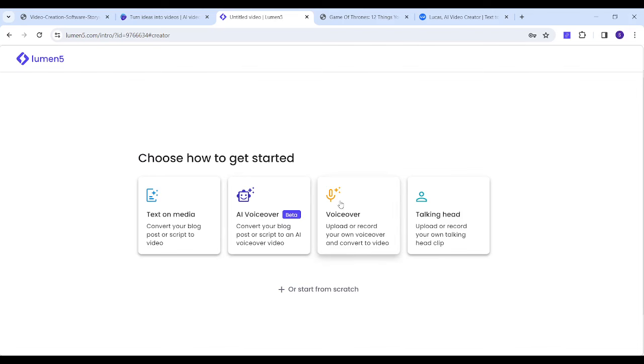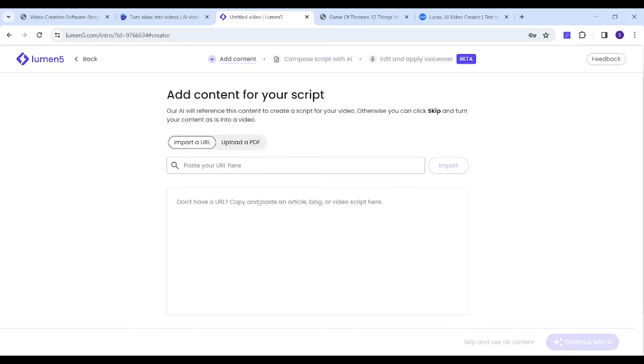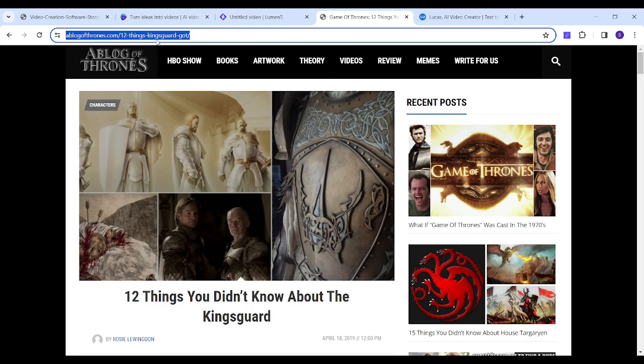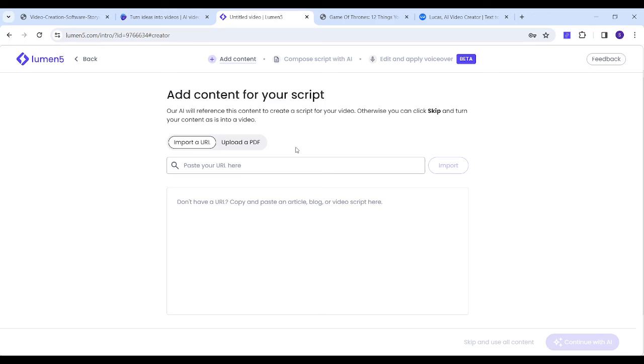Then you can use voiceover by actually giving your own voice to be applied to the videos. And finally, you can use talking head to use both your avatar and your own voice. So here I will go with AI voiceover, and I will go to a blog that I like about Game of Thrones. I will copy its URL. Then I will go back to Lumin5 and paste my URL here. Then I will ask to import.